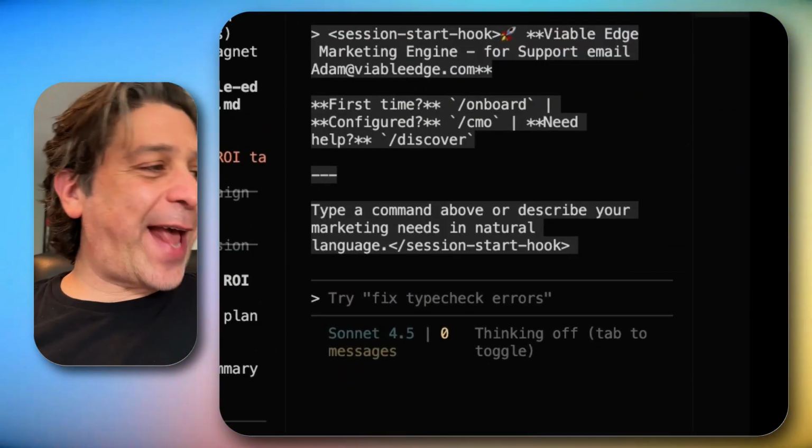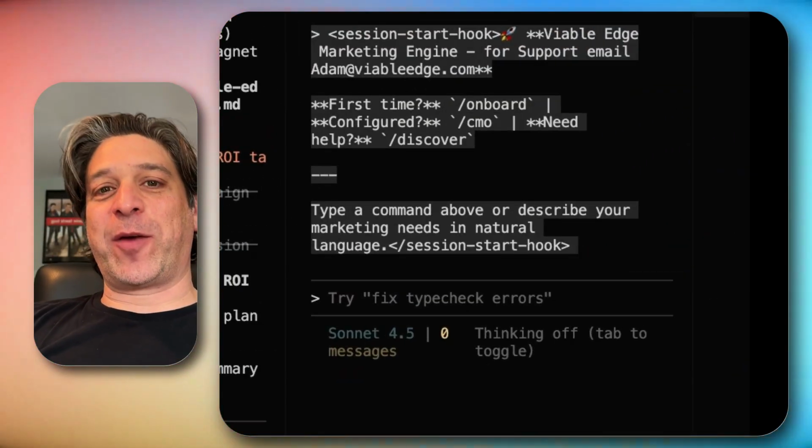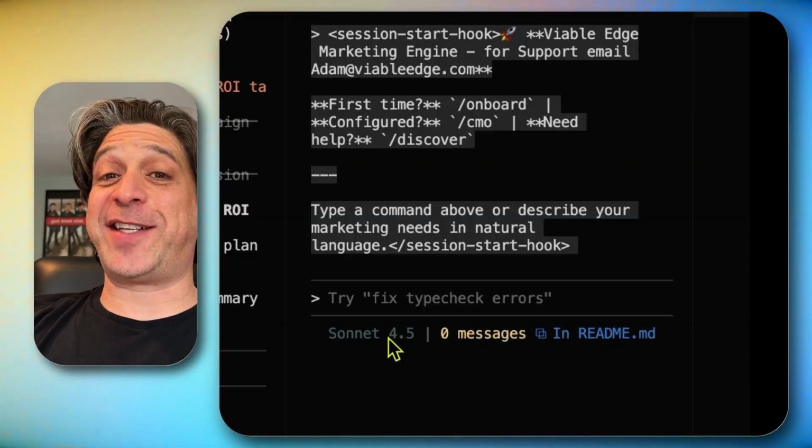I just want to note that as I'm filming this, Anthropic released Sonnet 4.5. Excited to test this out.